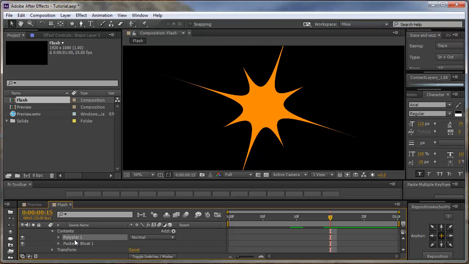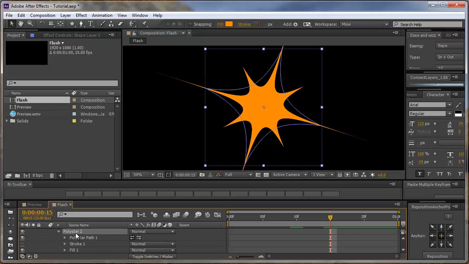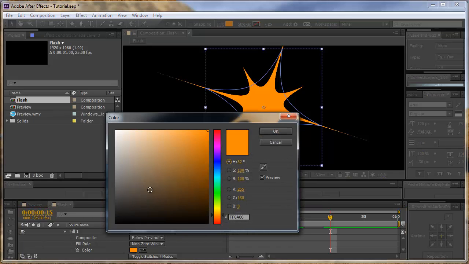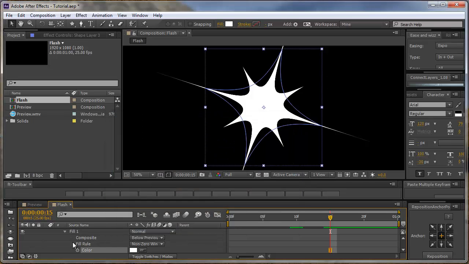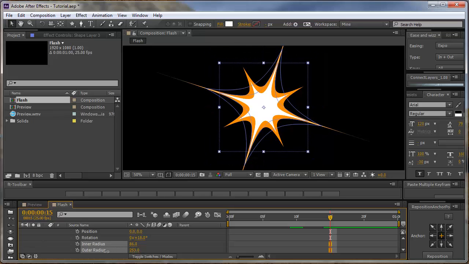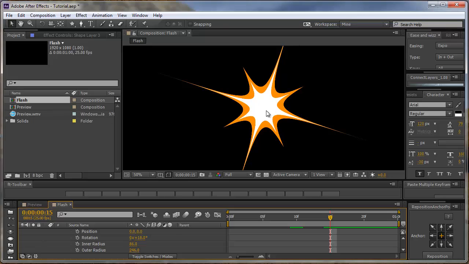Let's duplicate the polystar. Let's make the second one not orange but white. So I'm going to open the polystar and in the fill options I'm going to change it to white. Now close the fill options and open the polystar path, and let's decrease the inner radius and the outer radius just a bit, so we have such a white filling inside.